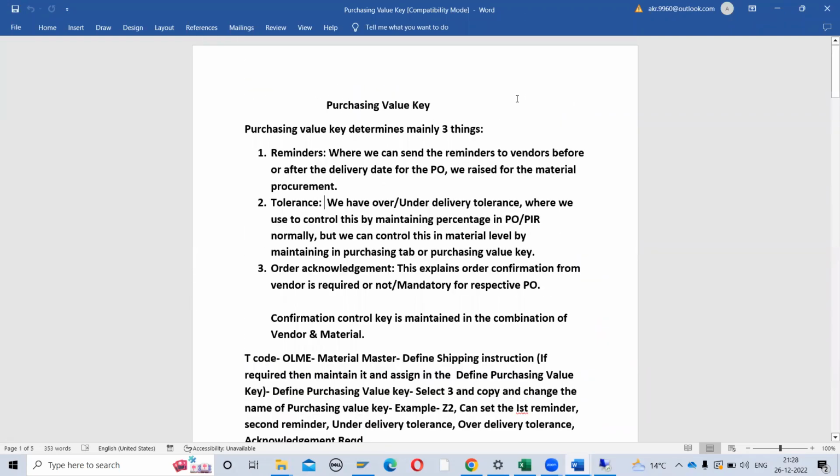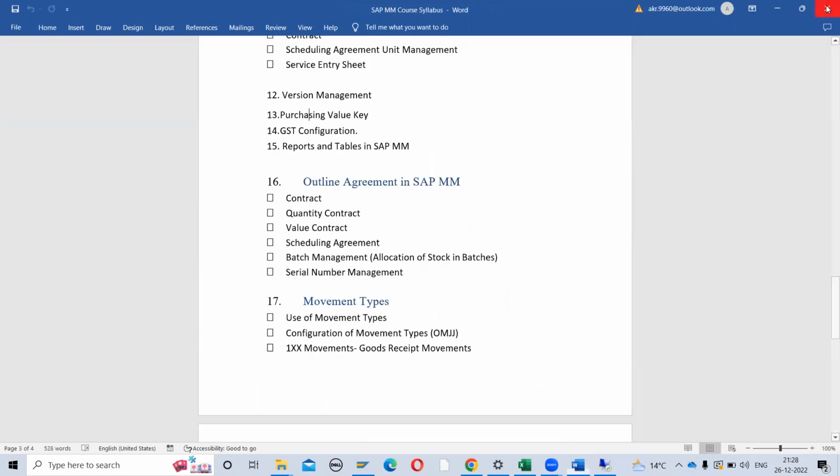So this is a small thing. Okay. Nothing is big or major, but if the requirement is there at the client side, you can maintain it under this purchasing value key. In my recent project, which I am working on now, it is mandatory for them. So I have done this configuration over there. Okay. So this we have done, this is already completed.